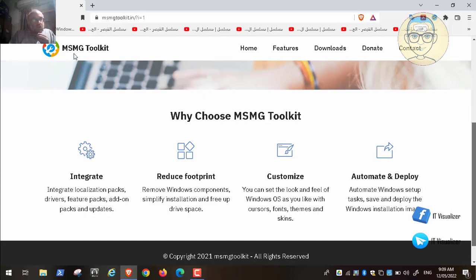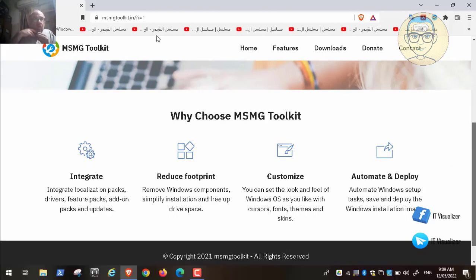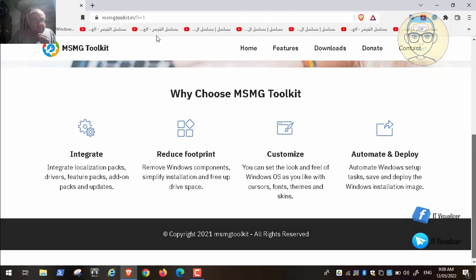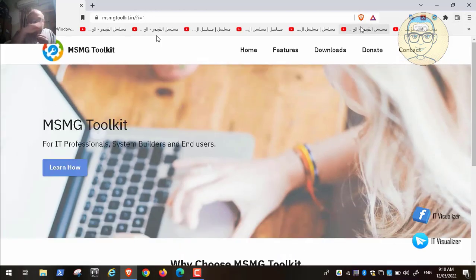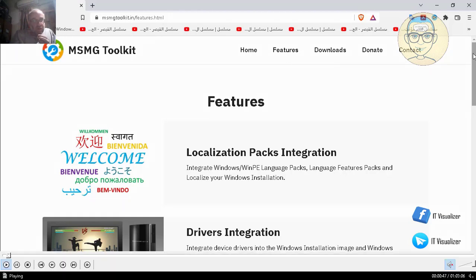Okay, so we can use it to customize a special Windows operating system for us that contains all of the tools that we need, that is faster and more tweaked to our needs. Okay, so this is one of the important tools. We will have a specialized video to talk about it. So now we will go and download this tool.